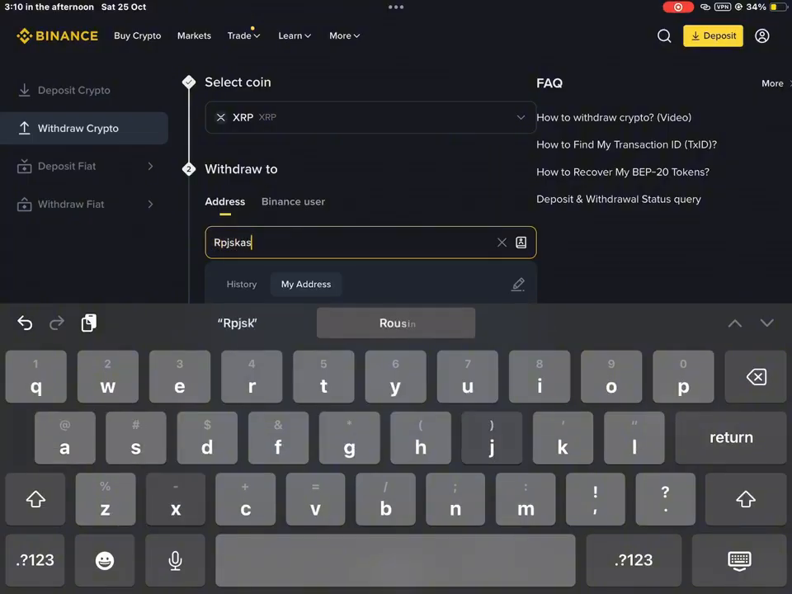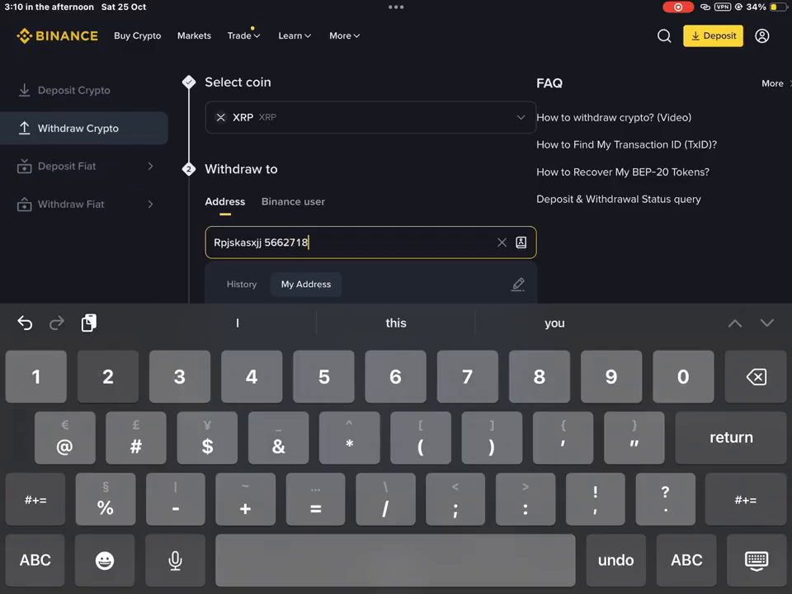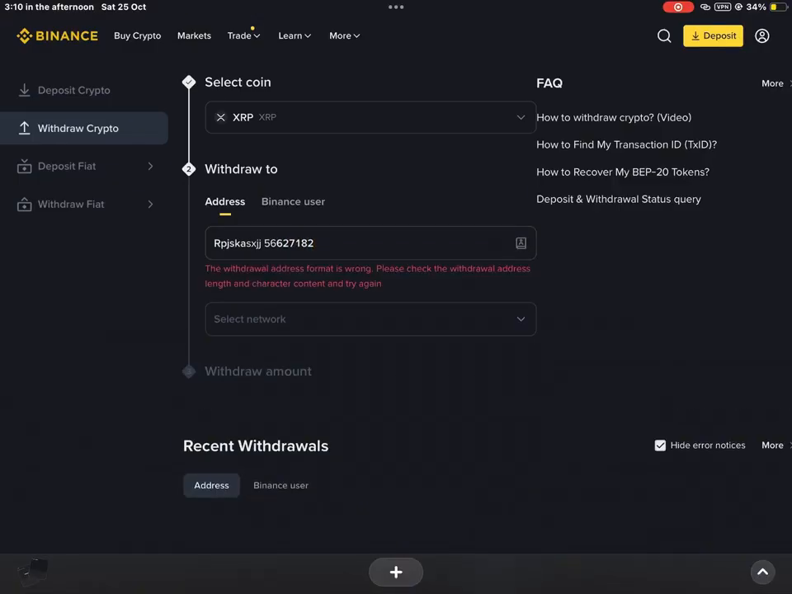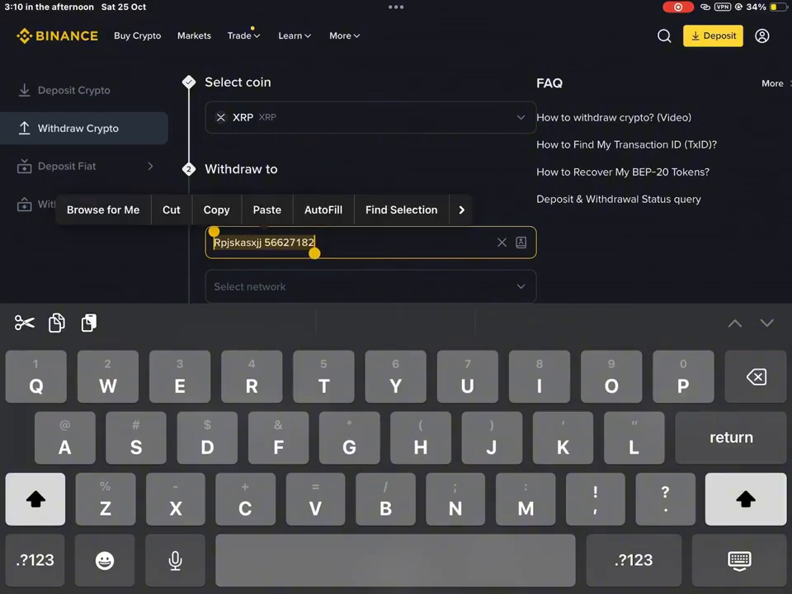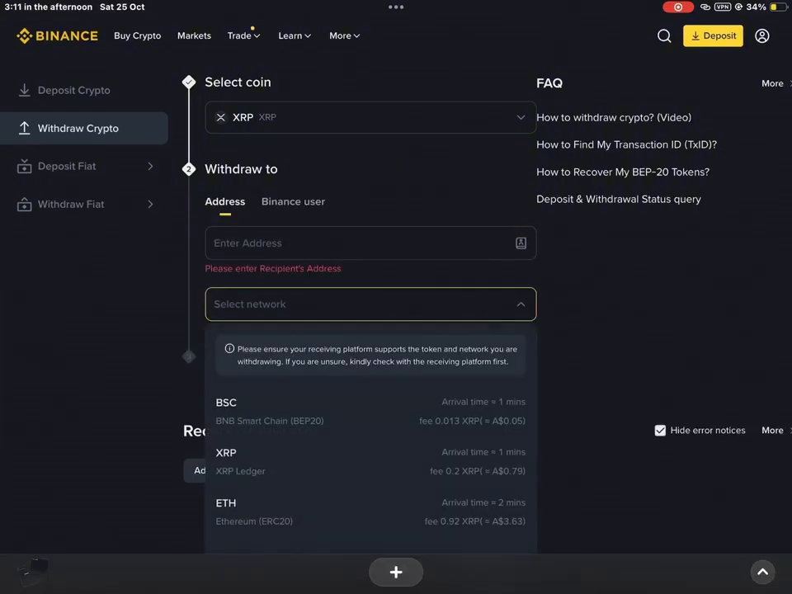So once you guys enter the address from Bitvavo, you're set to go. Then you guys could withdraw whatever amount you want from Binance to Bitvavo.